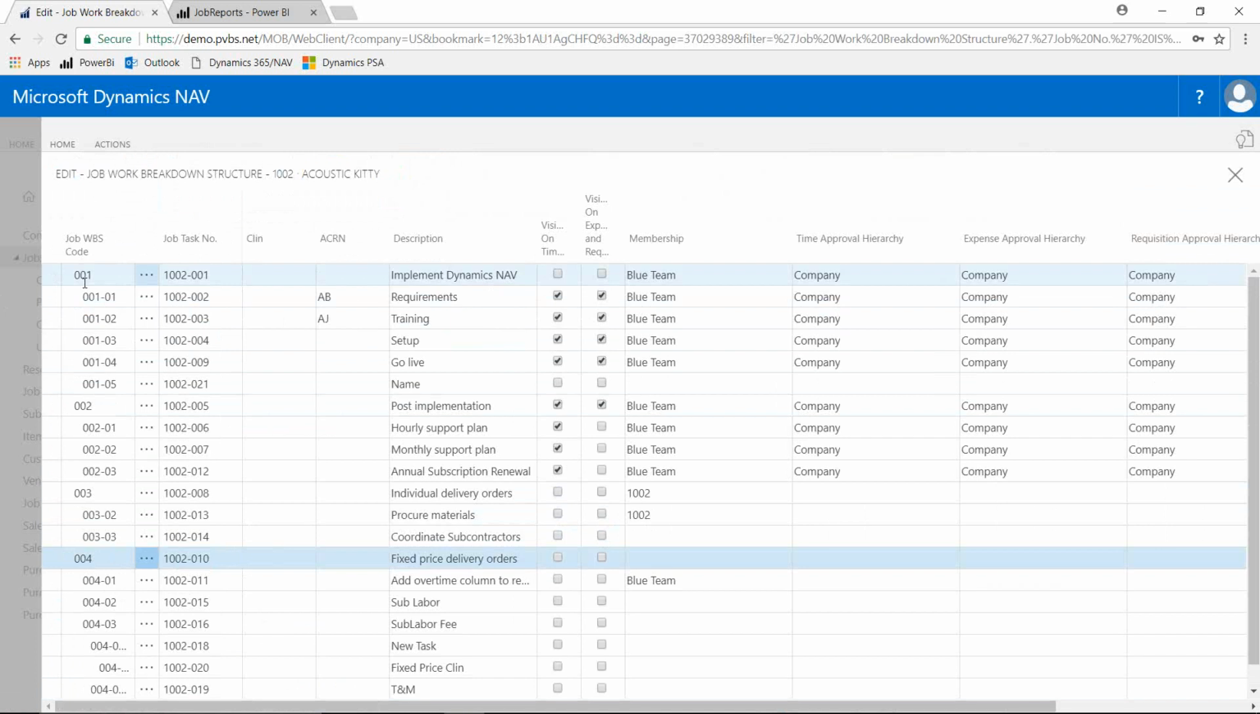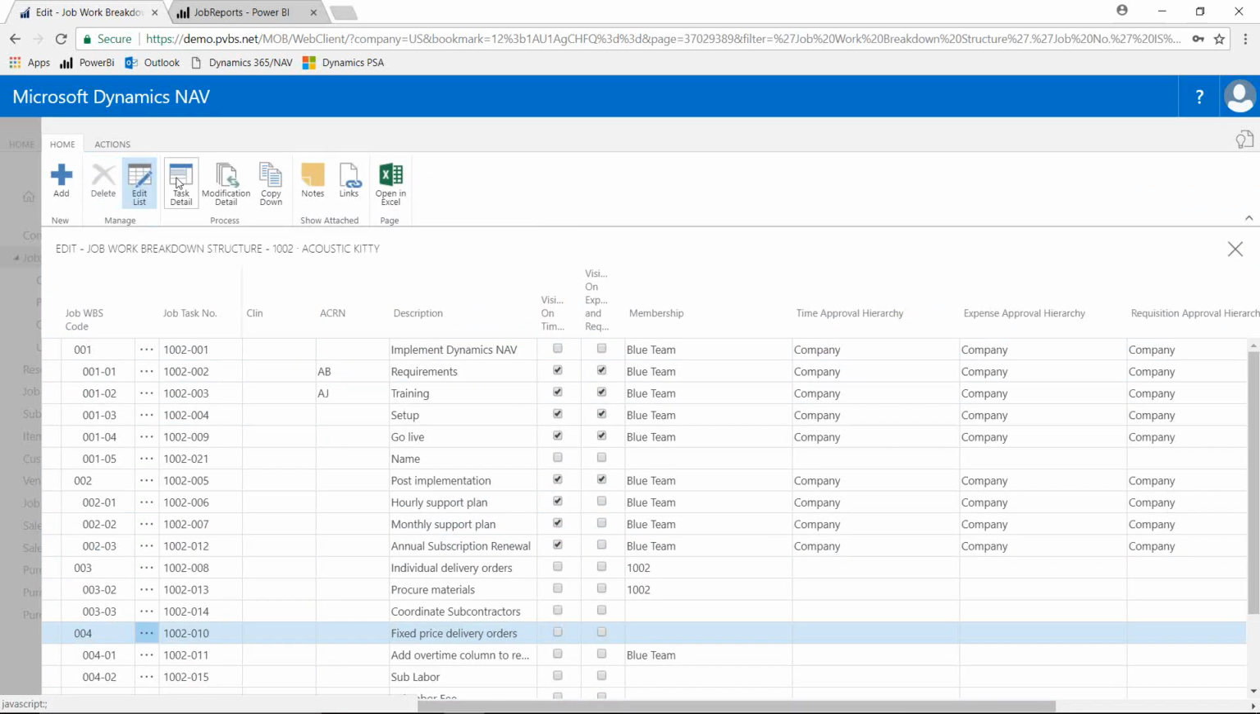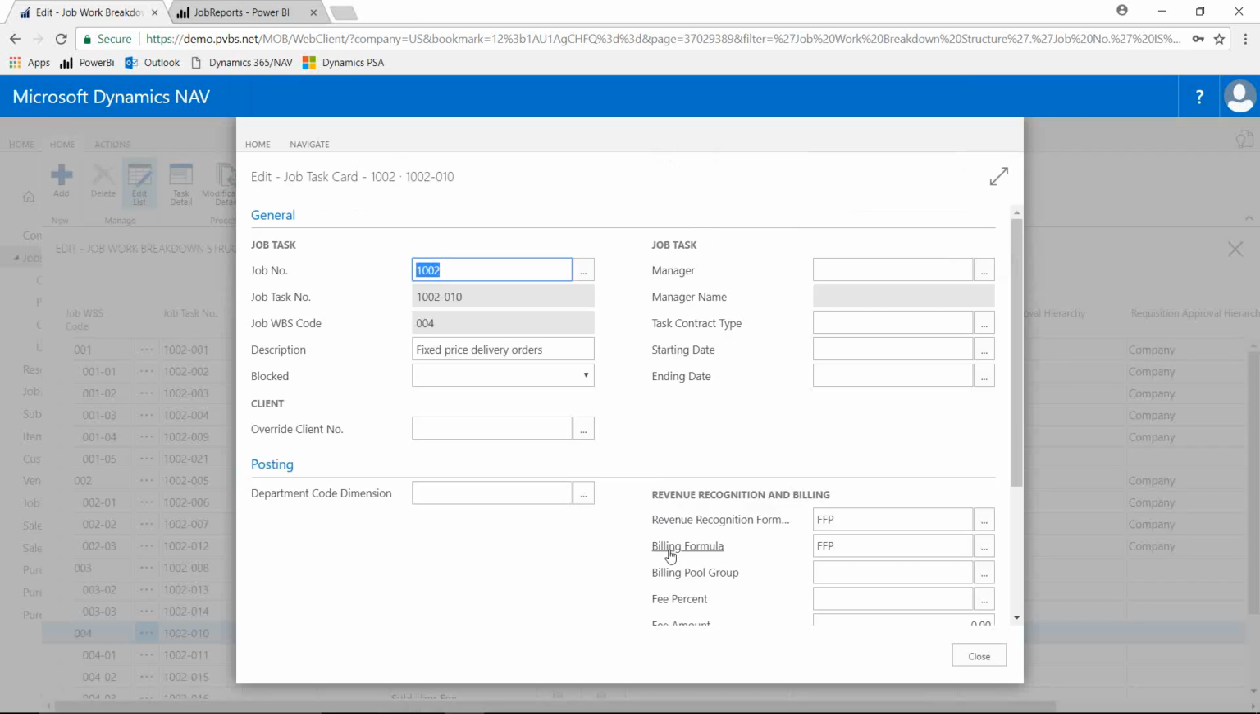That WBS is very similar to the way the project works. So this is how you separate different levels. You can see that within this, I've got some fixed price tasks in a mainly cost plus project. So on every task, you can identify not only the revenue and billing formula, but also you could have things like a different task manager, different period of performance for that task.